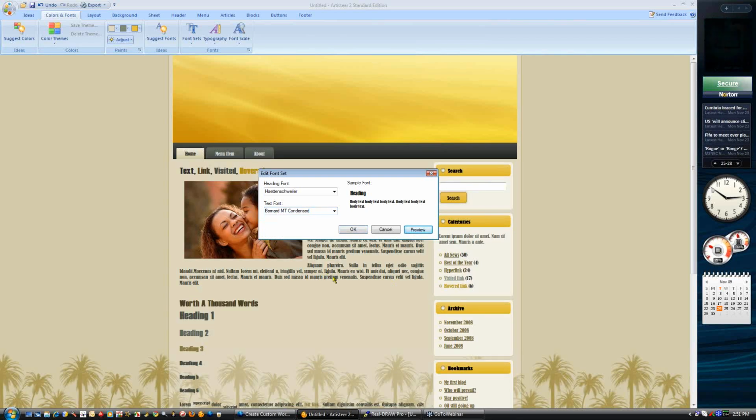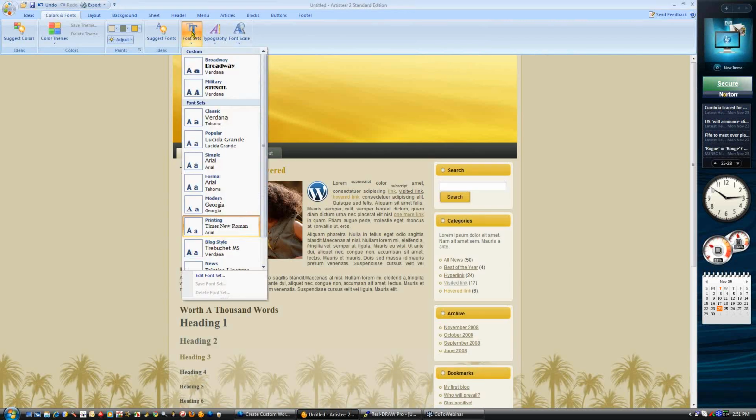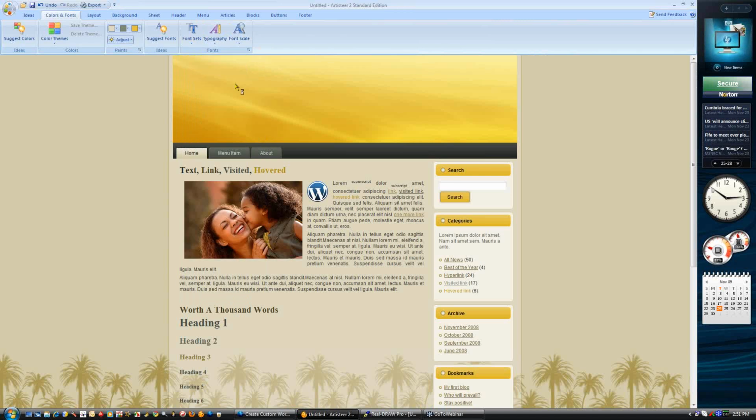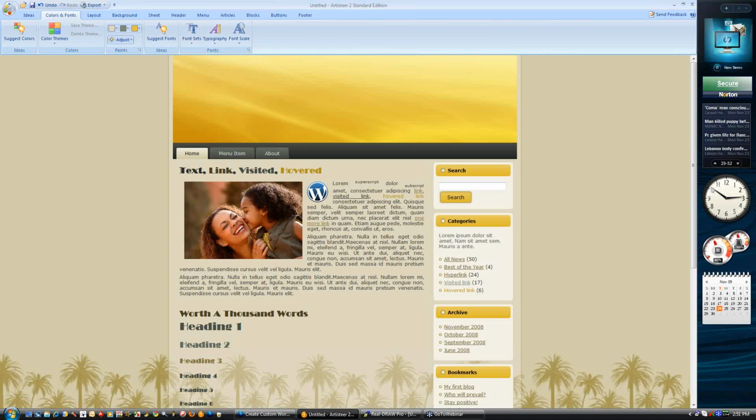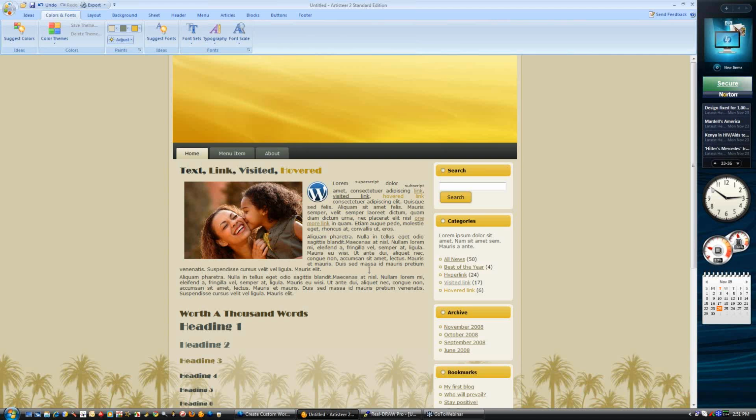See how that goes over. It's a little bit harder to read. Okay, so we do not want that font set, so it takes it back. On the set that you just saw, that is Broadway for the header. As you can see here, the font just changed. And then the second font, the body font, is Verdana.